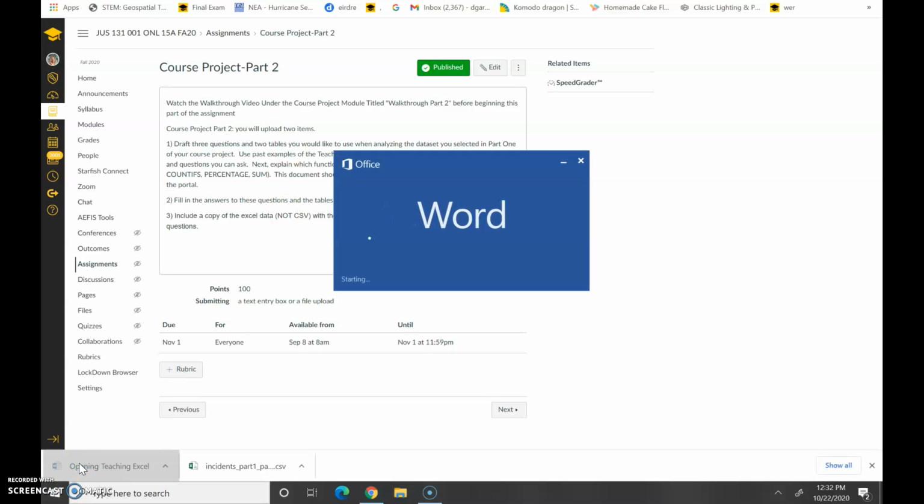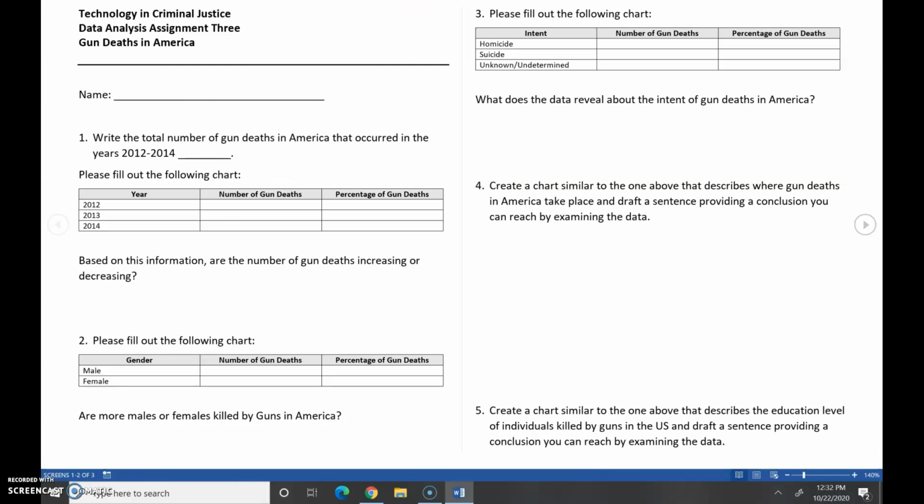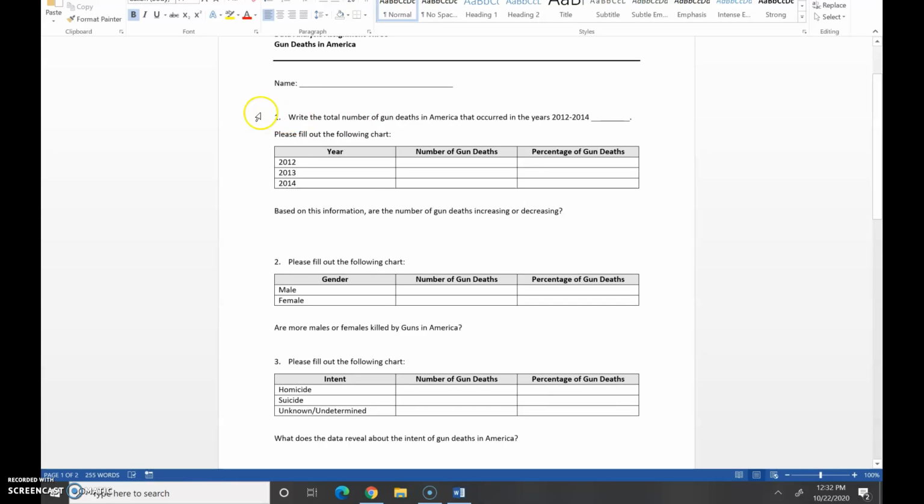I downloaded a previous teaching. I used the gun deaths one, but I downloaded a previous technology one, and you can see here are kind of the questions that write the total number of gun deaths in America that occurred in 2012 or through 2014. So this is a question, right? Like maybe we want to know your data, maybe we want to know the overall amount of gun deaths that happen, right, in specific years, and then compare those years.